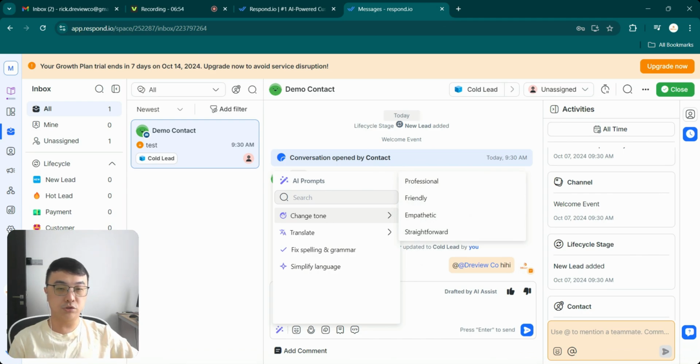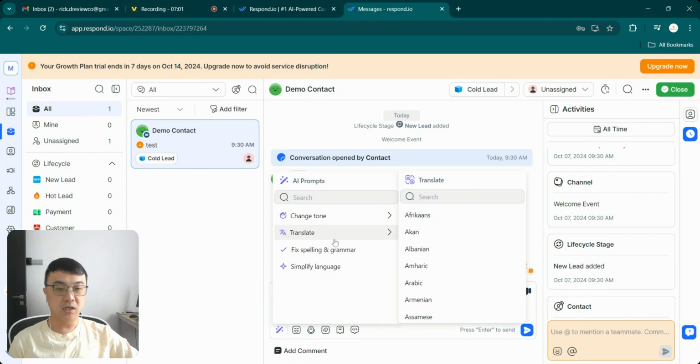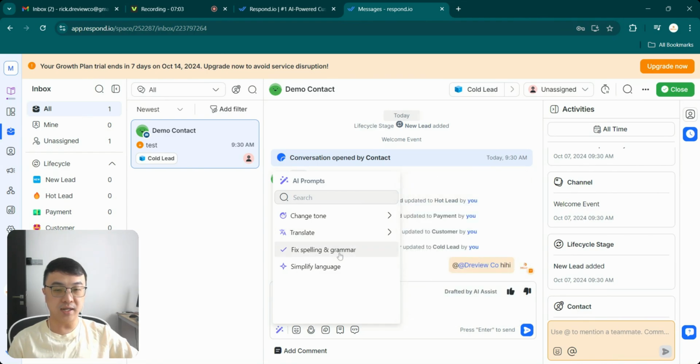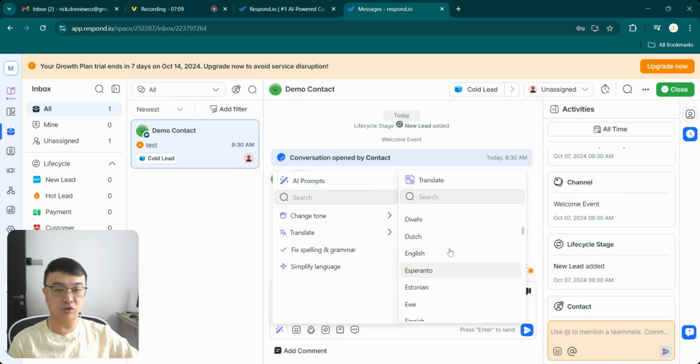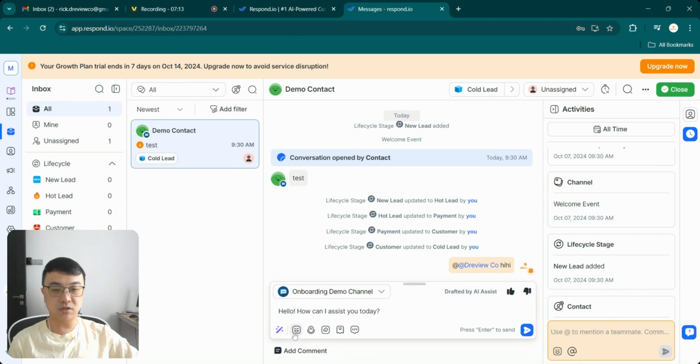So yep, you can set the AI prompt, set the tones, tonality, and also you can translate, fix the grammar and spelling, and just simplify the language. All right, so they can translate to quite fairly many languages here.